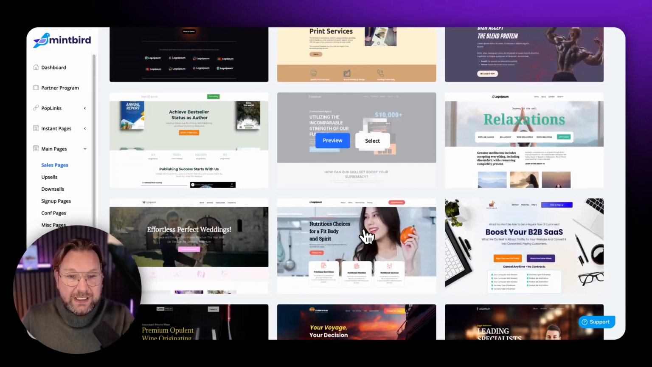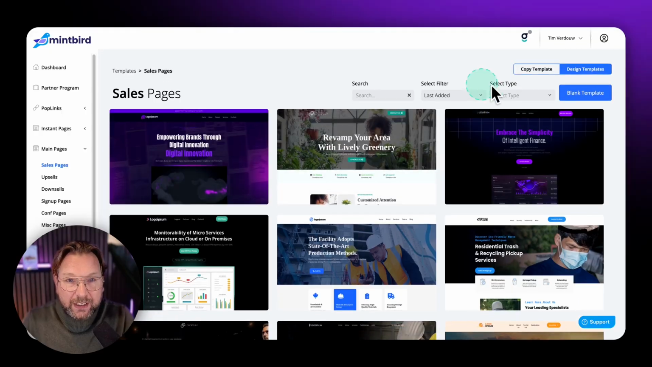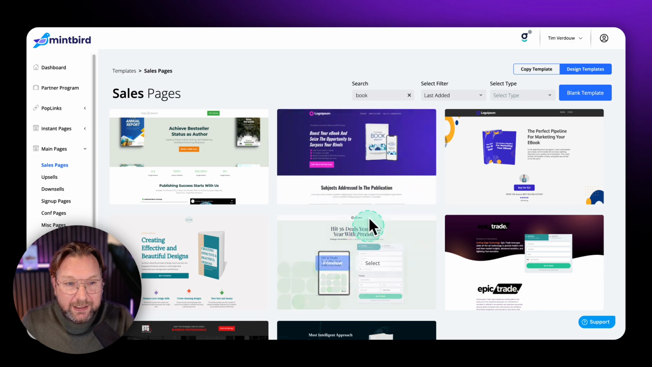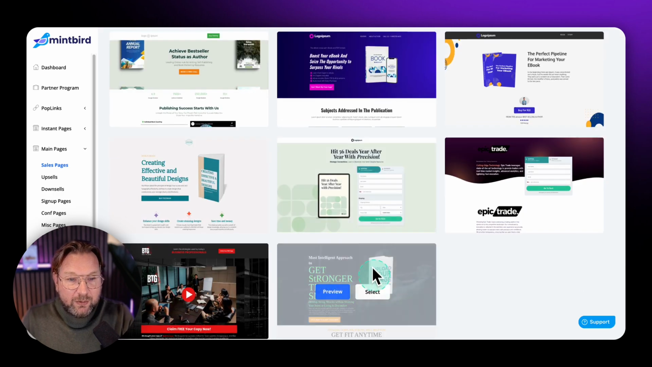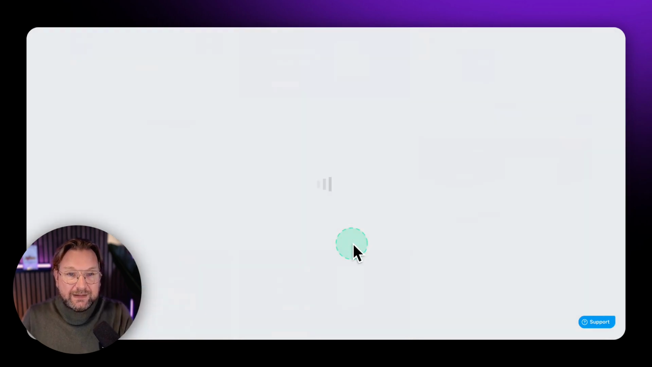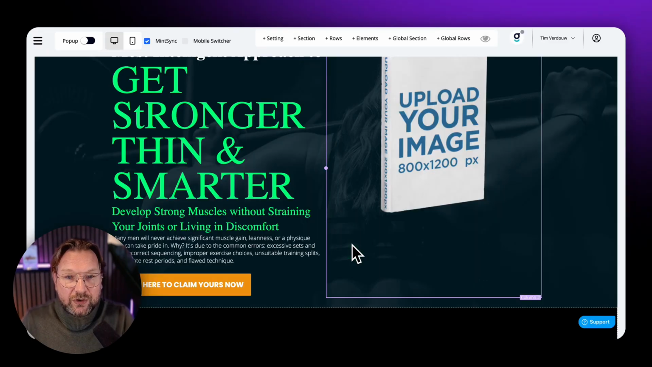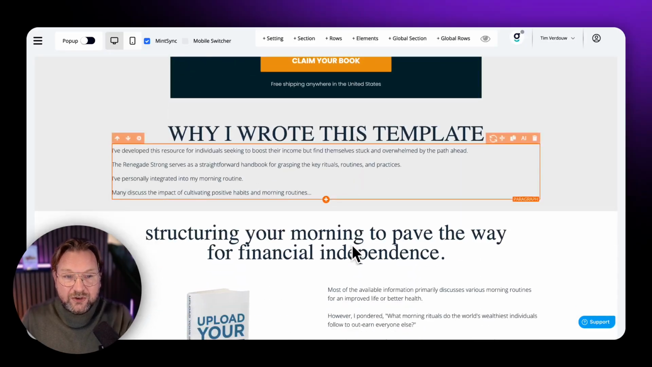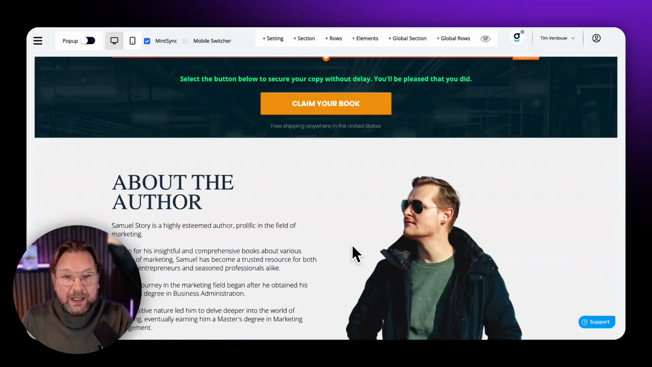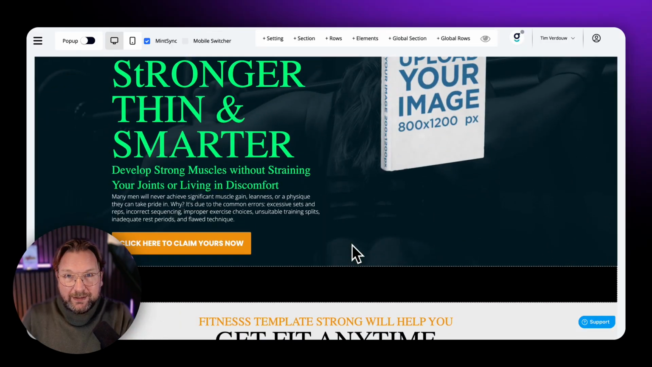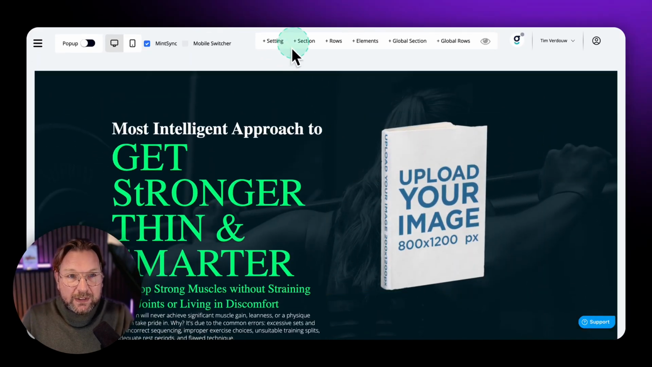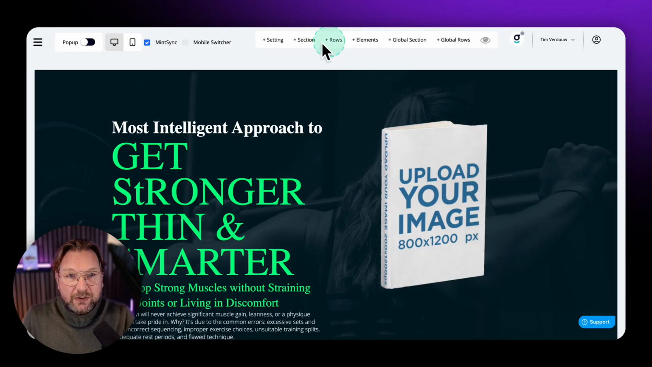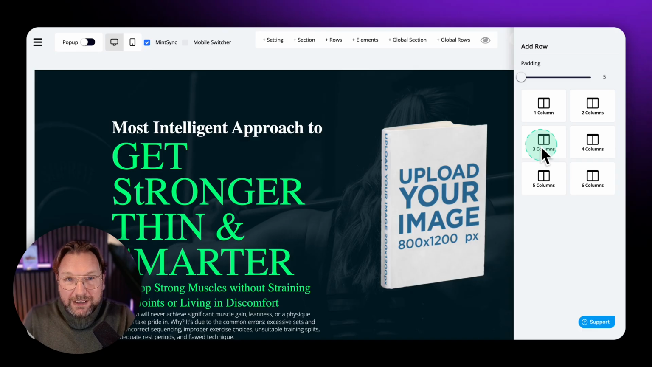Now, if I want to sell an ebook, for example, I can go to the top here and type, for example, book. And now it will show me book templates. Let's say I want to use this one here. I'm going to select this book template and boom, now you've got your page builder where you can start building your page. You can change the text on this page like a full-blown page editor. You can go to the sections here where you can add more sections to your page, and to the rows here where you can add rows.